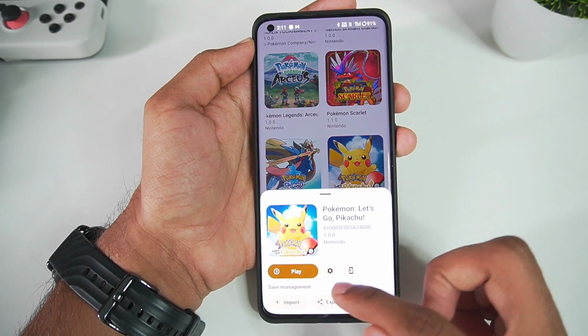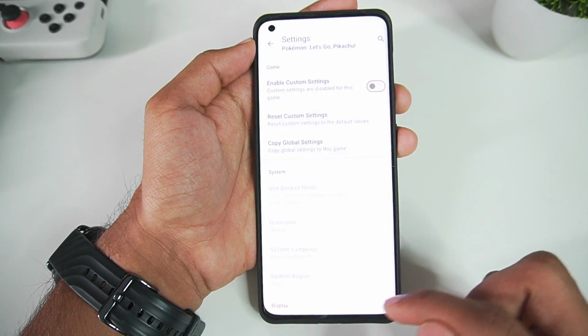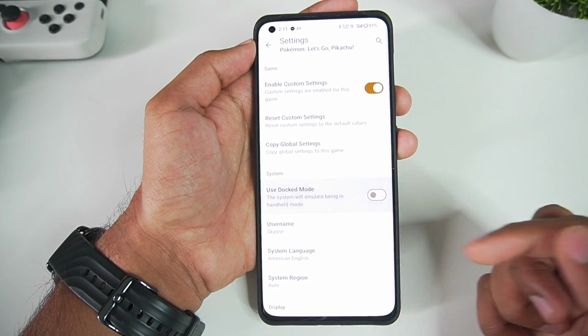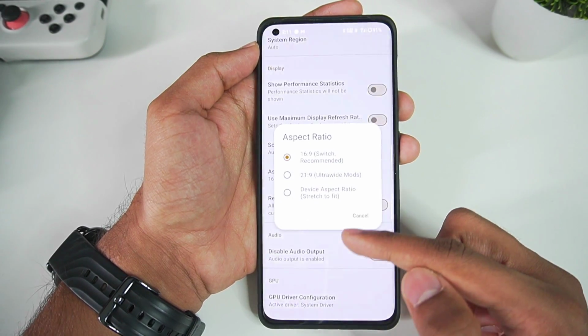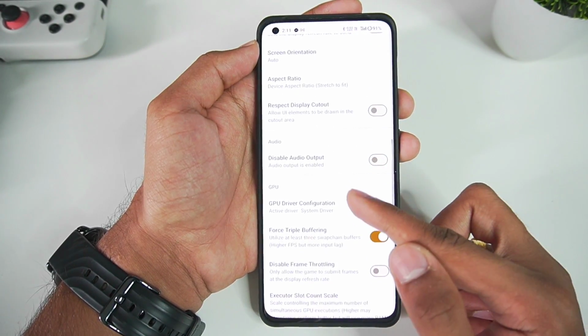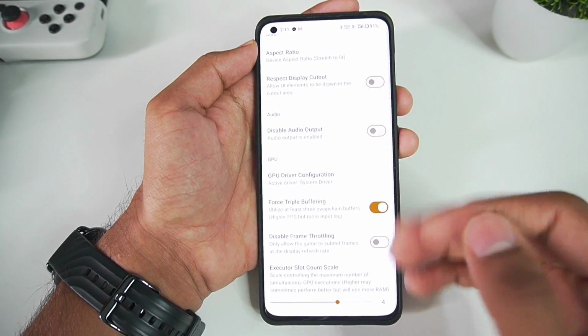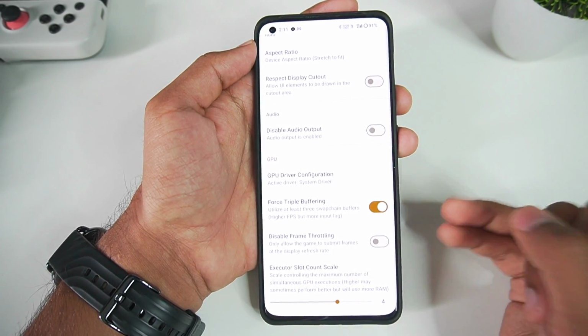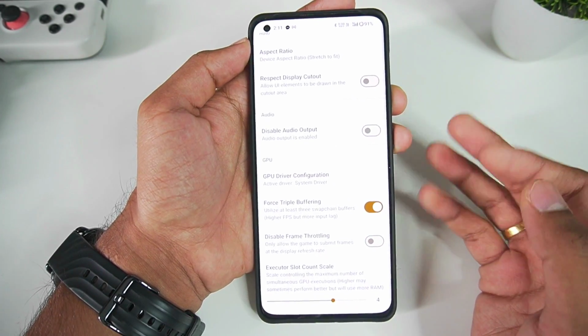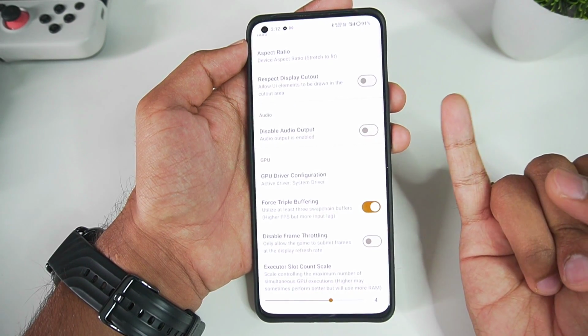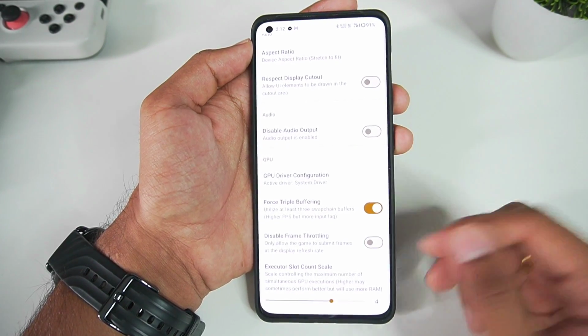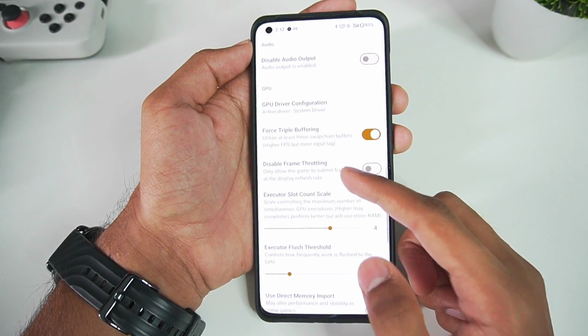You can just go ahead and hold the game which you want to test out. Afterwards, go to settings, enable custom settings, disable dock mode, apply the best settings, for example aspect ratio, stretch to fit, add separate GPU drivers for separate games. For example, there are a few games which work only with the turnip driver. There are also a few games which only work with drivers like Qualcomm version 676, which are specific to Pokemon Scarlet. So you can customize that as well.